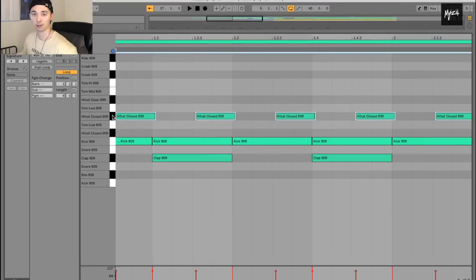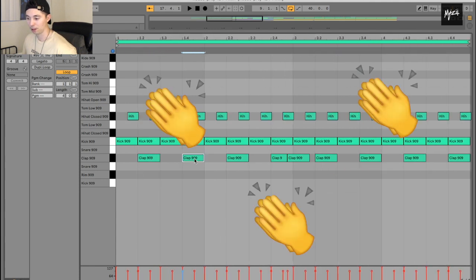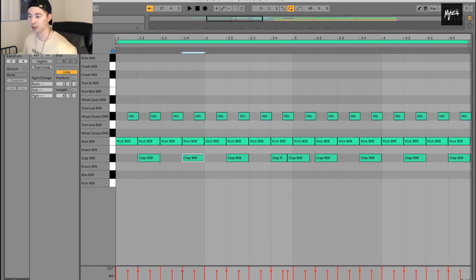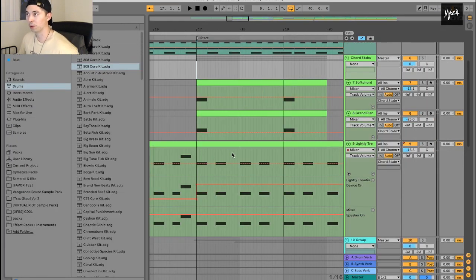It's to get effective grooves in your hi-hats, so it doesn't sound really robotic and programmed. So I highly recommend doing it. And we've got our claps on the 2 and 4. Very, very traditional house. So moving forward, we've got the chords.